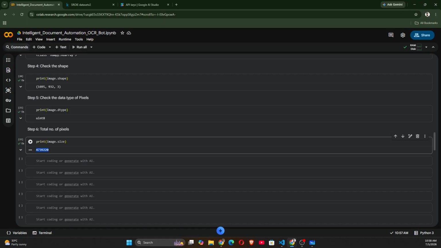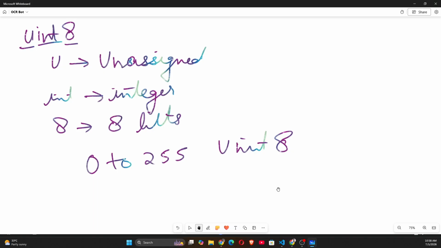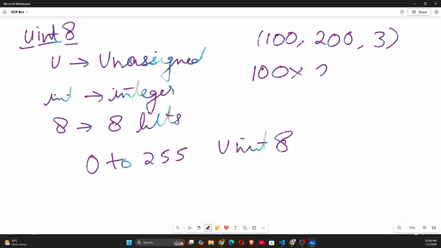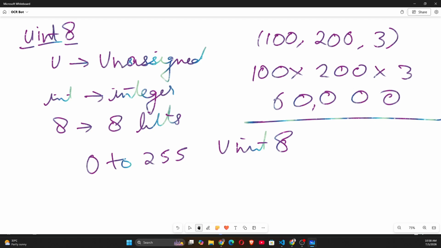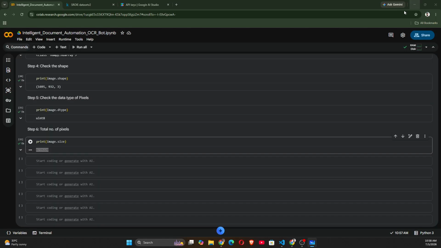Suppose image shape is 100 comma 200 comma 3. What does its size become? It would be 100 into 200 into 3, which means 60000. See, it's 60,000 values it is becoming. So that is how we calculate the total number of pixels.